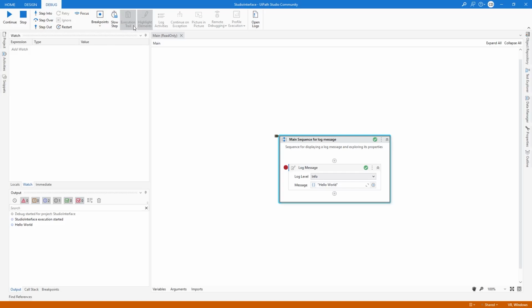Execution Trail ribbon button is disabled by default. When enabled, it shows the exact execution path at debugging. If the Highlight Element option is enabled, UI elements are highlighted during debugging. If Log Activities option is enabled, debugging activities are displayed as trace logs in the Output panel. The Continue on Exception feature is disabled by default, meaning that it throws the execution error, stops debugging, highlights the activity which threw the exception, and logs the exception in the Output panel. When enabled, the exception is logged in the Output panel, and the execution continues.